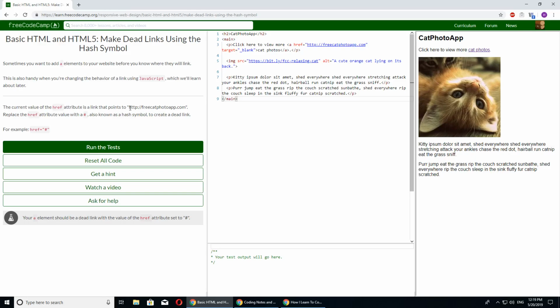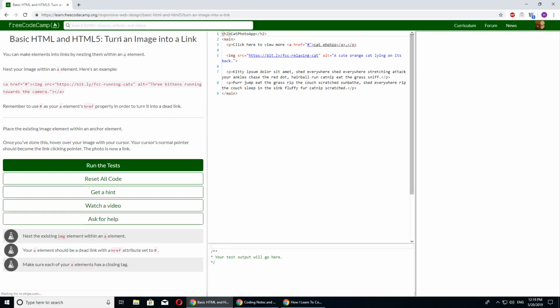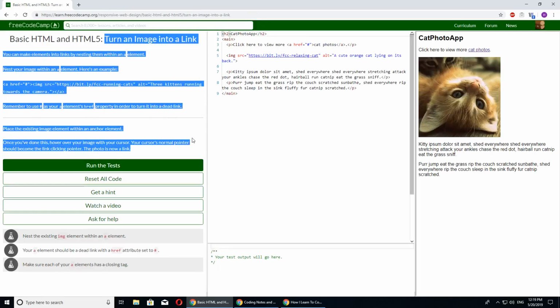So href goes to here at the moment. Replace the attribute with a hash symbol to create a dead link. Okay, do I need the quotes? Yes, I do. So now this is a dead link. Control Enter. Great.